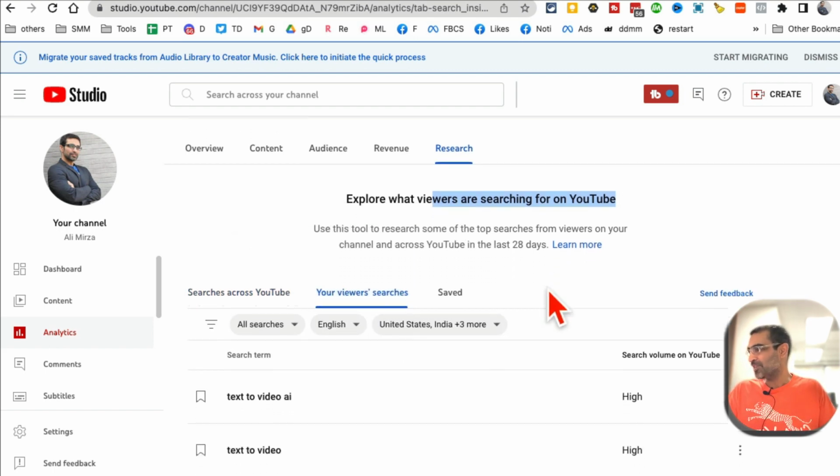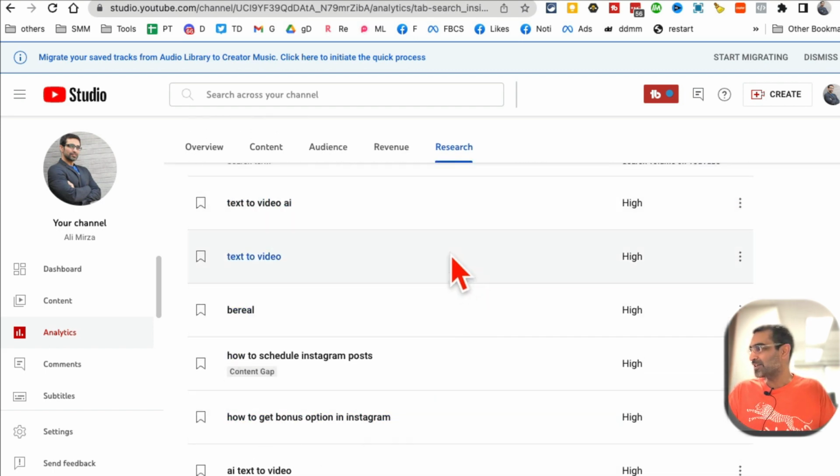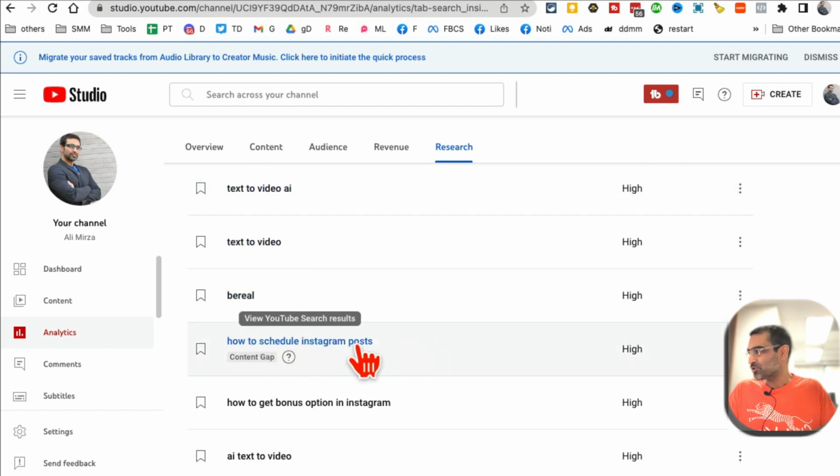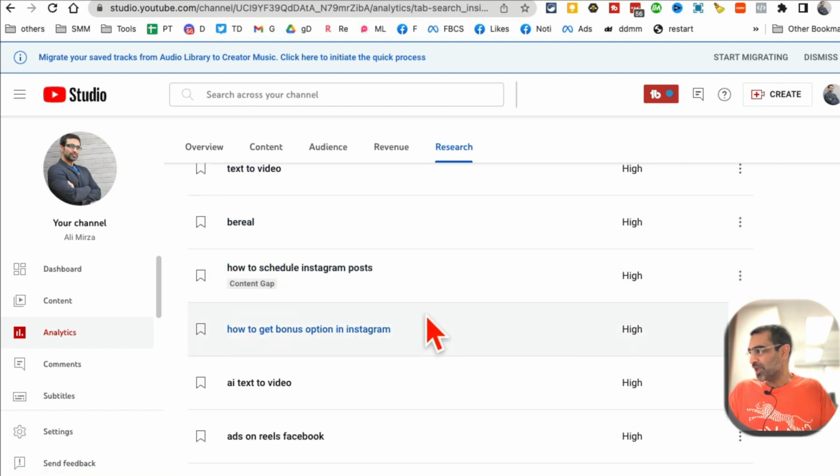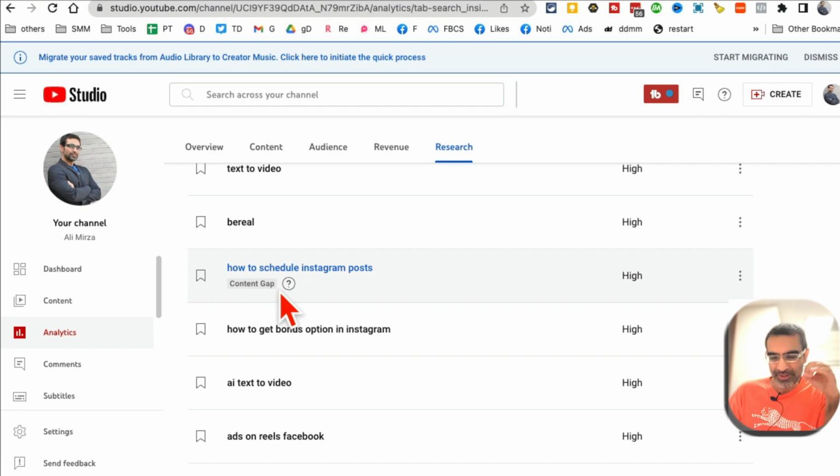Click here, and then you'll start seeing different ideas: text to video AI. Recently I've created some AI tools and AI video tools, so this makes a lot of sense. Schedule Instagram posts. And here's the cool thing. What you want to notice is the content gaps. Content gap means this is what people are searching for, but there's a gap. They're not finding good content, they're not finding good videos, or there's an opportunity here.